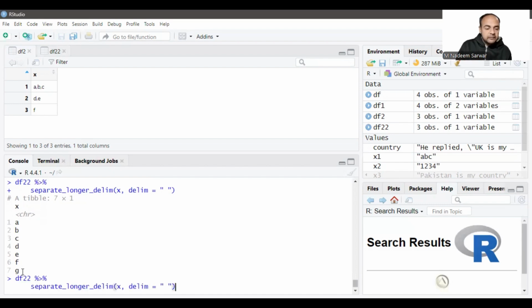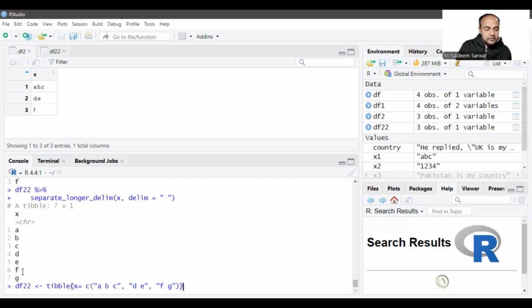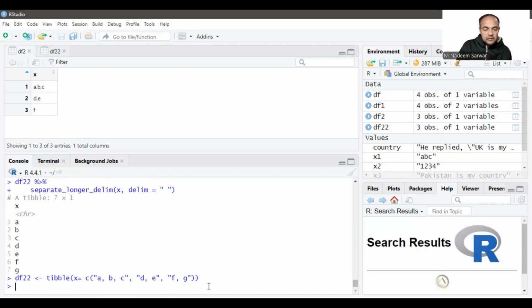If I change my data frame df22 to say A, comma, space B, comma, space C, then D, comma, and F, comma, it has saved it as a new one. And just let me close it, and now let me view it for you.